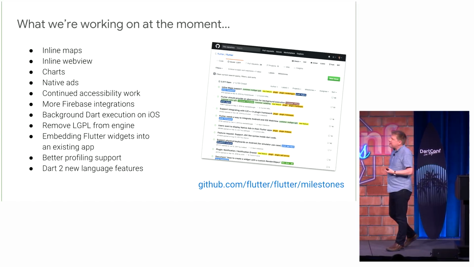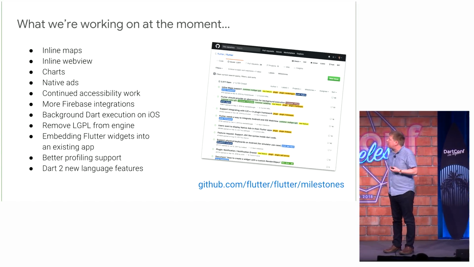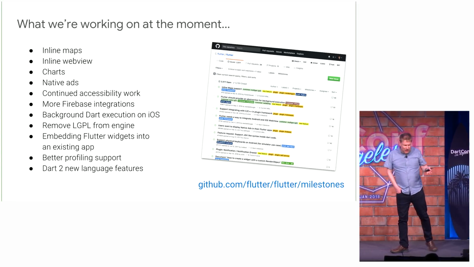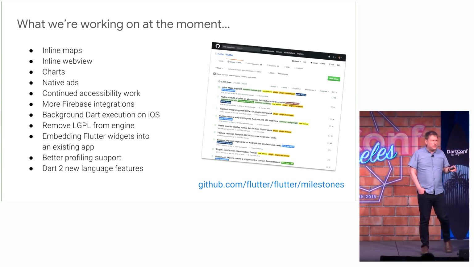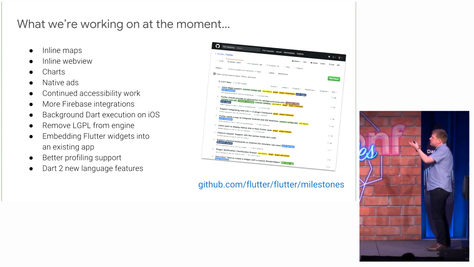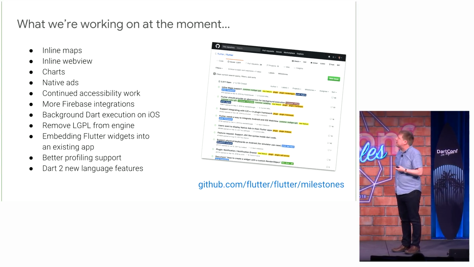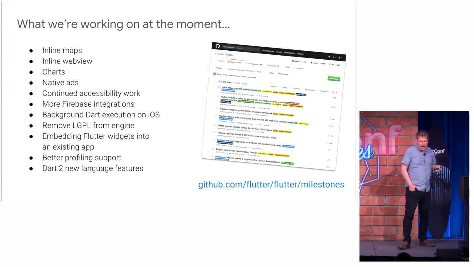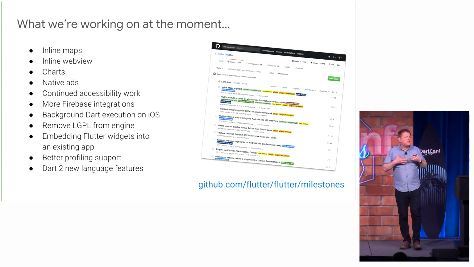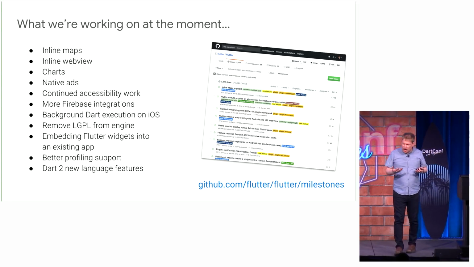And a few examples of some of the things that we're working on. As with Dart, everything in Flutter is open source. Everything is out there on GitHub, so you can go and see what's going on. This is a sampling of some of the areas where we've been putting some energy right now to add new capabilities, including widgets like maps and web view and charts.